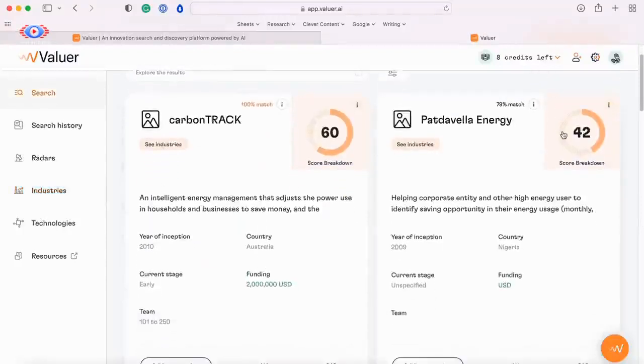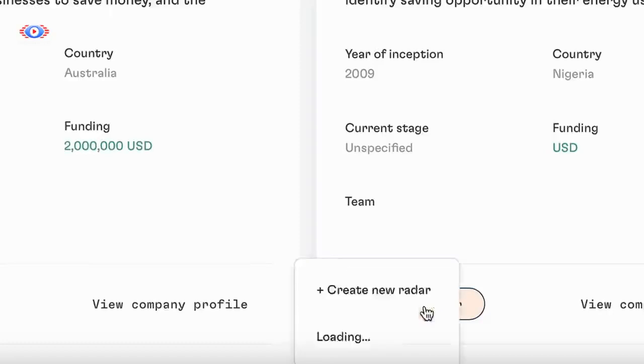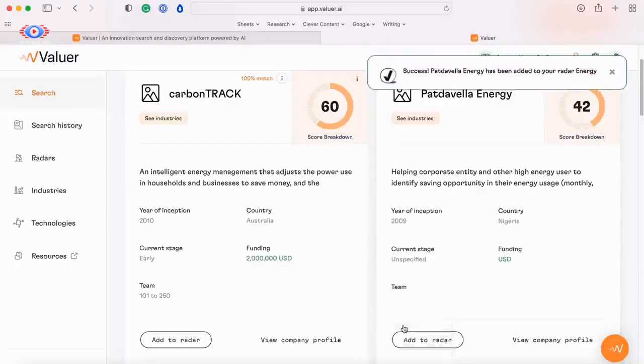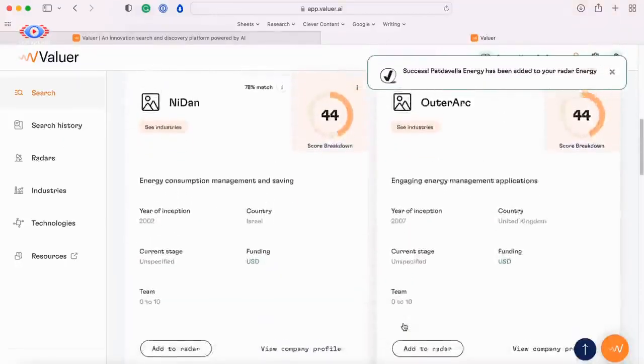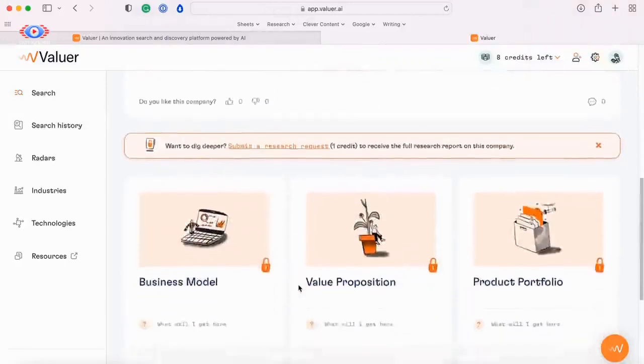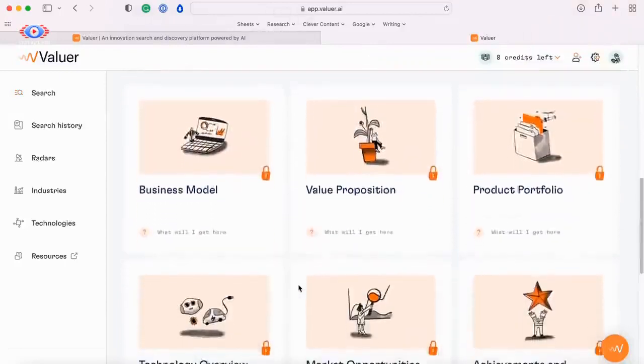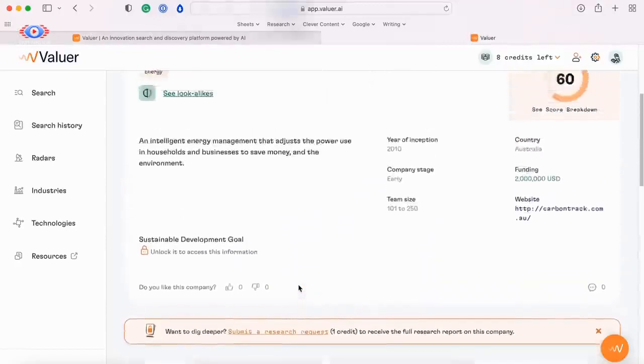She pinpoints a number of candidates that she'd like to inquire further about and adds them to a radar so that she can keep track of any updates. And then she uses her subscription to unlock and enrich specific details about each company that she is most interested in.